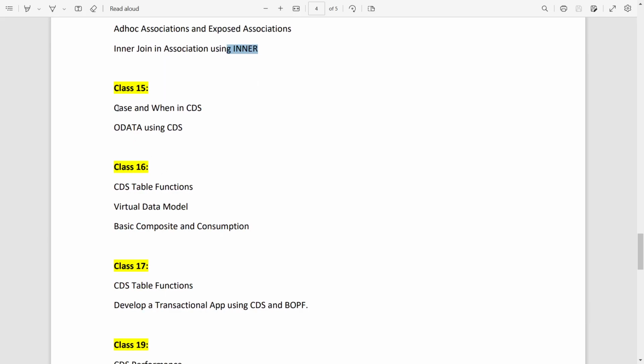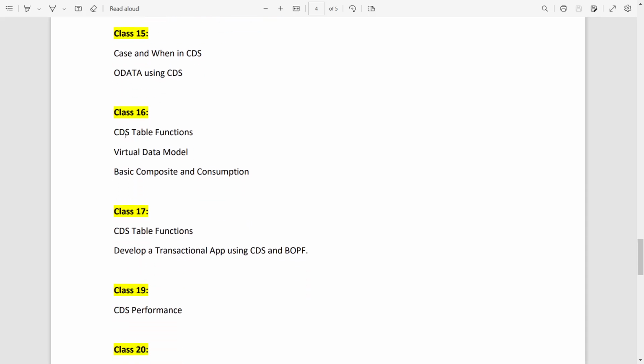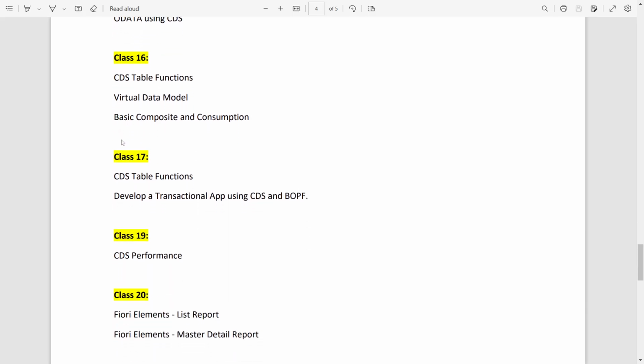In the class 15, we are going to learn case and when in CDS. Then how with the help of CDS we can generate the OData service. In the class number 16, we'll be learning about the virtual data model, then basic, composite, and consumption in more detail with the help of example.